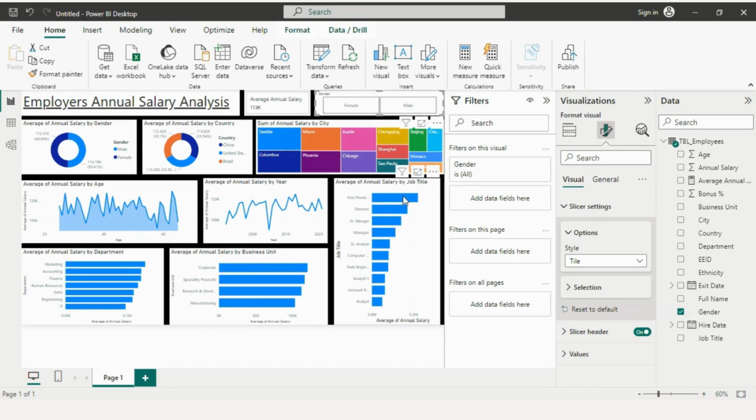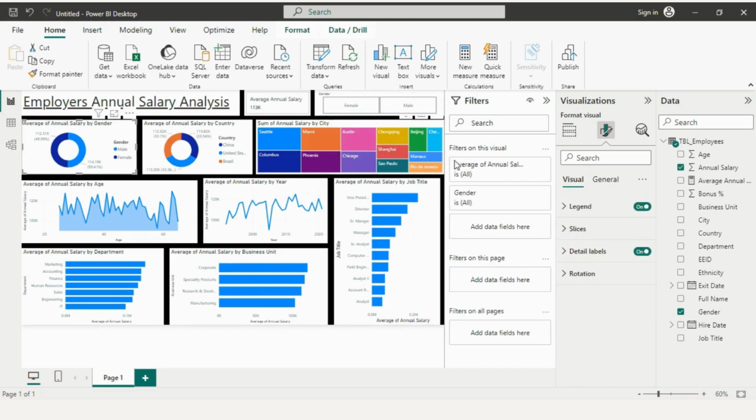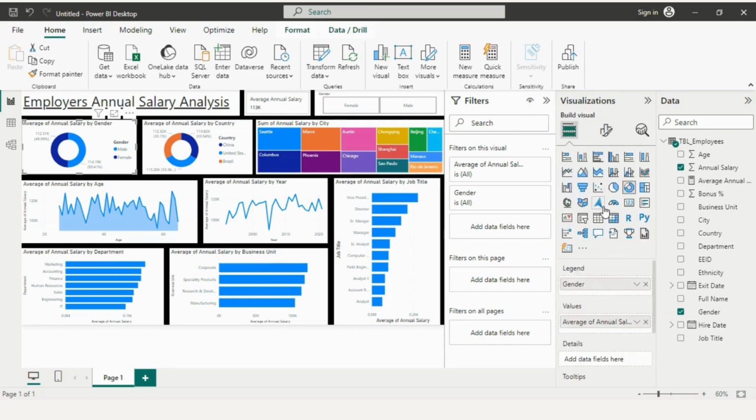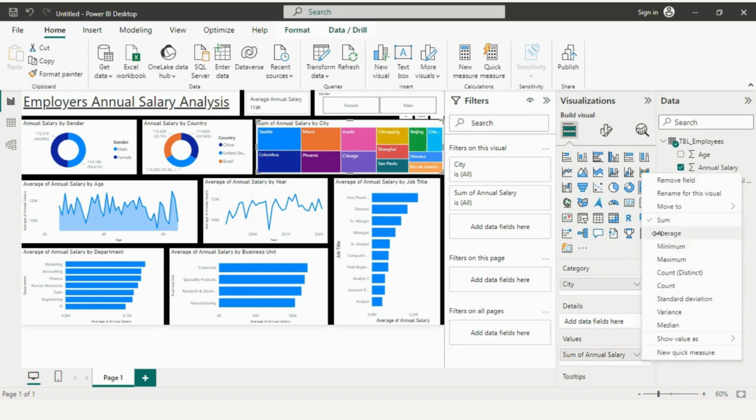Now I just wanted to rename my charts. I'm using just annual salary instead of average of annual salary, because we know that we're using average salary in all the visualizations, so we do not need to use this average of annual salary. We just use annual salary.